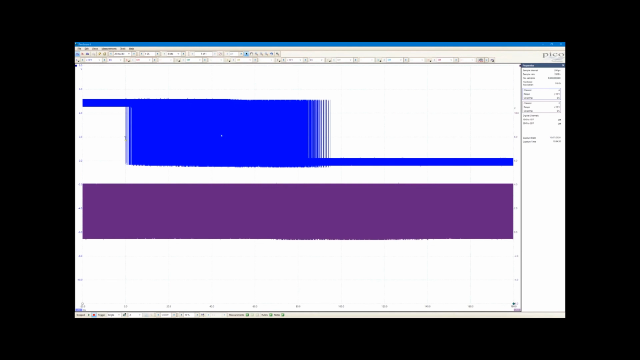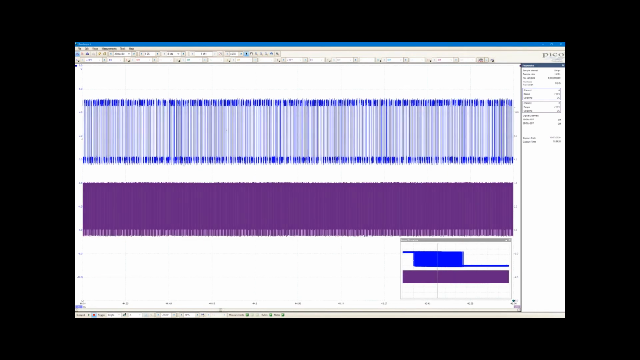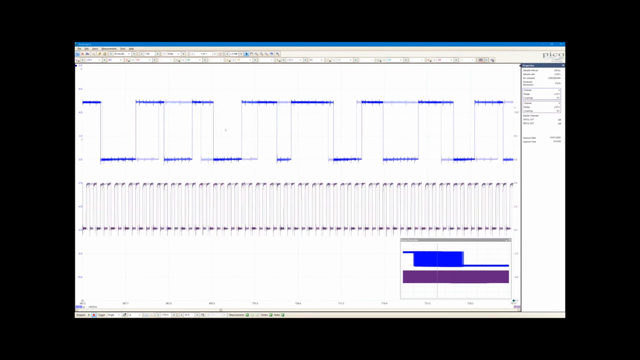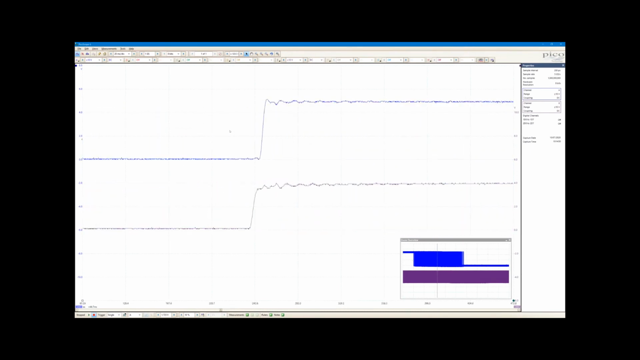So this time when we zoom in on that waveform, we get a lot more information. We start to see information about the rise time, overshoot, undershoot if there was any, and that sort of thing. So we're able on a single shot event to capture an enormous amount of information that might be useful to us in debugging that waveform.